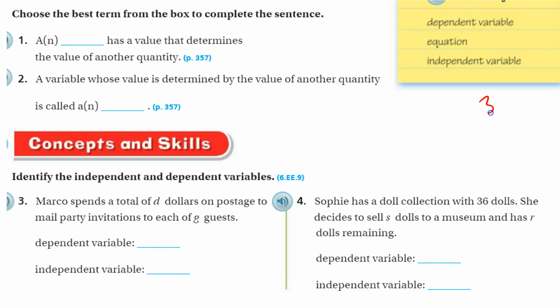All right, I'm on the top of page 369, the chapter 9 mid-chapter check. Let's go ahead and get started. A or blank has a value that determines the value of another quantity. So this value determines the value of the other quantity. You're going to be using these three vocabulary terms. Go to page 357 to find the answer.